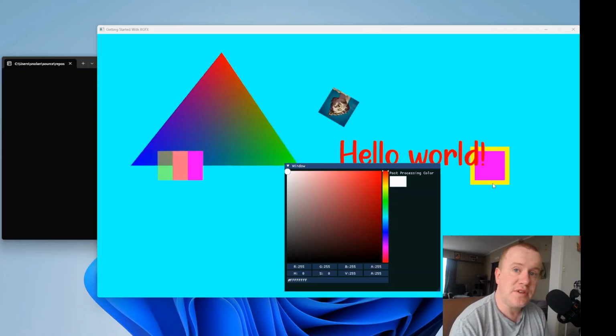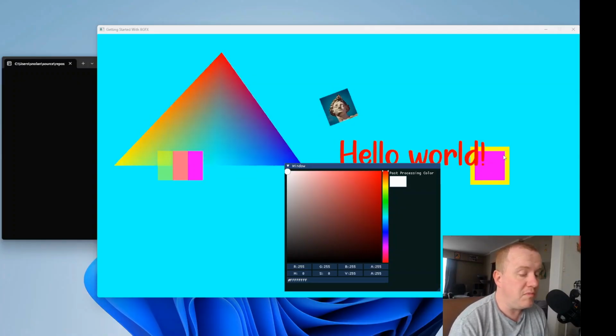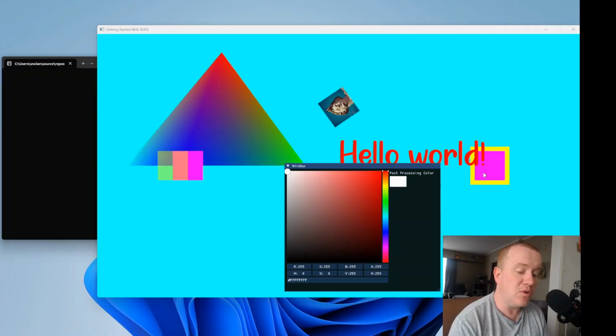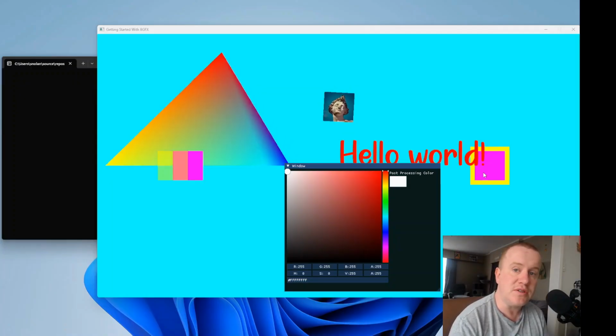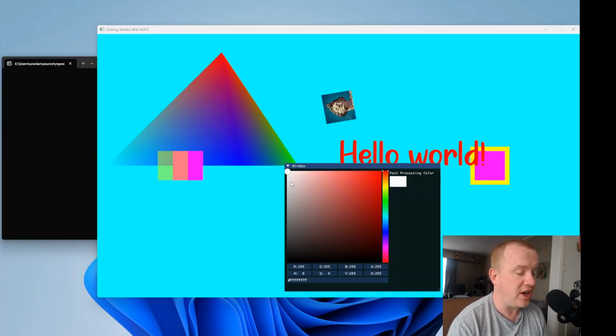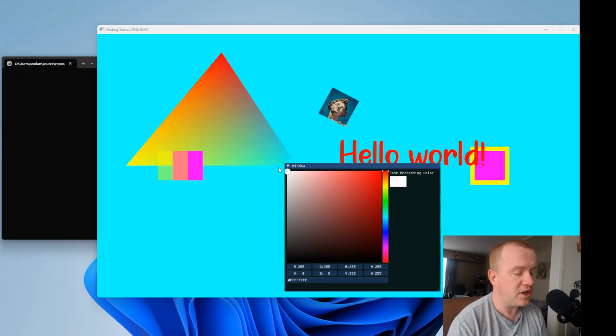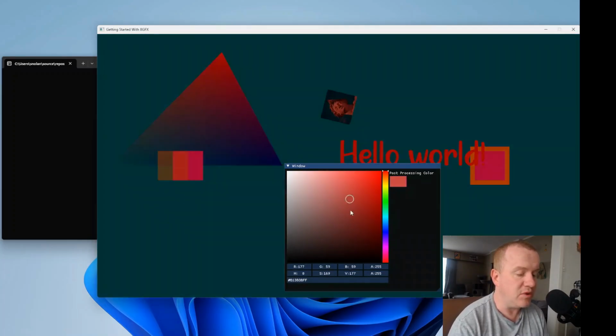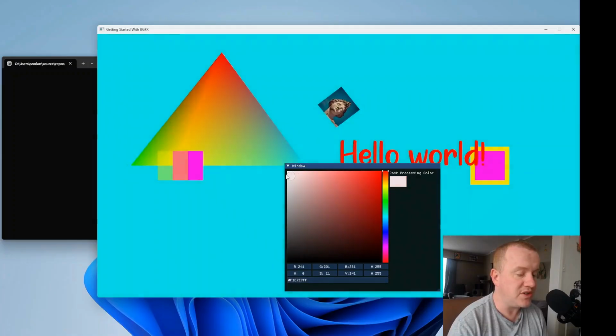Got these two quads here. This is achieved using a stencil. So the middle quad here is used as a stencil to cut the middle part out of the bigger yellow quad. So it achieves an outline effect. Also got IMGUI, which is also controlling the post-processing color. So you can move that around, you can change the color of the entire scene.